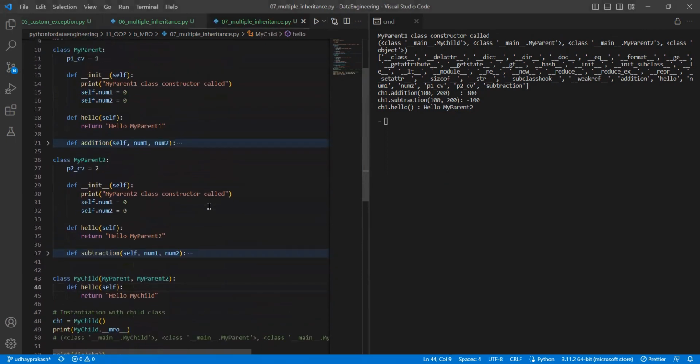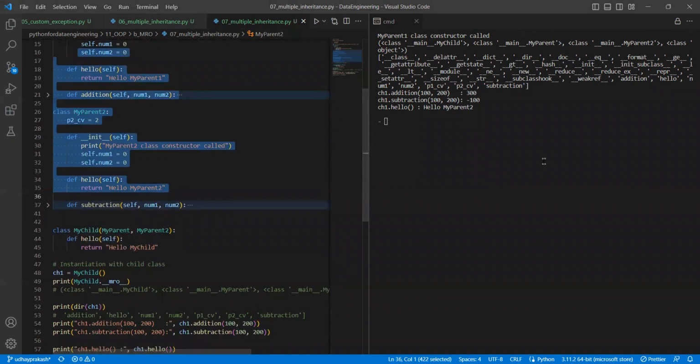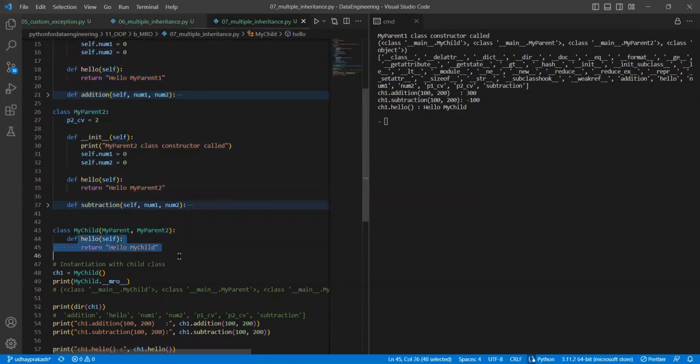You see, now in this case, first parent, second parent, and child, all three were having. I told you, right? If locals are having, locals will be preferred. Did you see what happened now? When child is having, child is preferred, right?